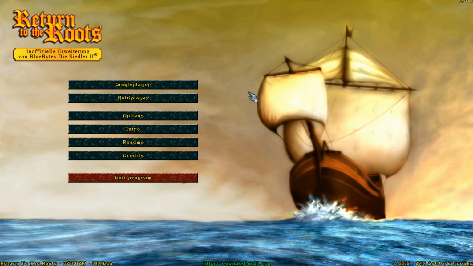And as you can see, this game you are seeing now is The Settlers 2, but actually it is called Return to the Roots. And Return to the Roots is sort of a situation in which a group of people decided to take upon the game and go further with it. They added more functions, more options, made it more suitable for higher resolutions. It runs even on Windows 10.